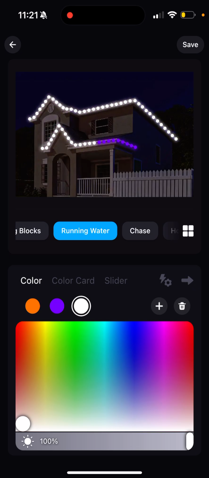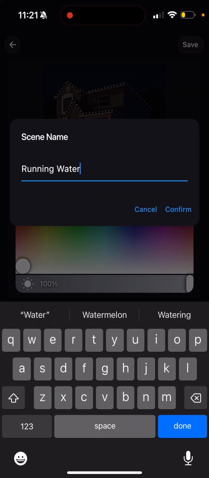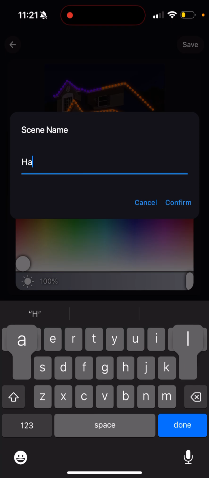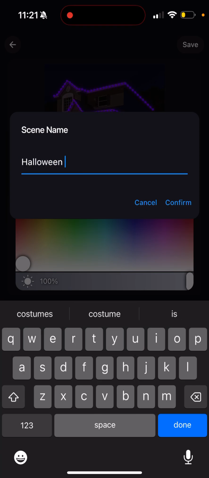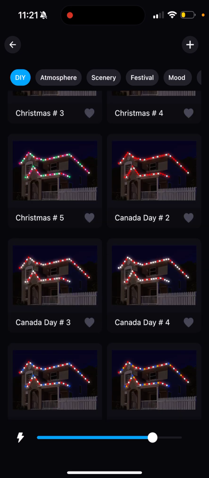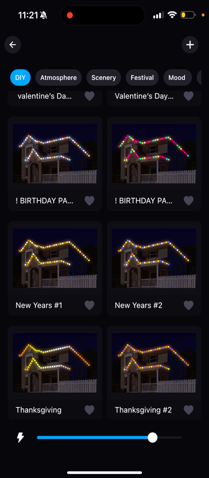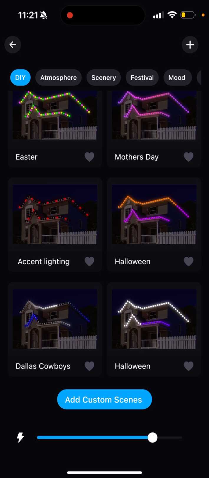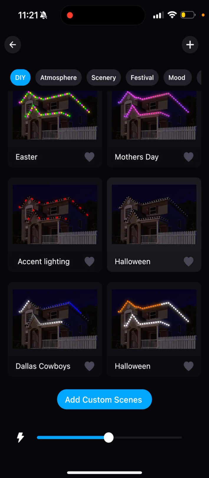Beautiful. So let's just say I wanted to save this as Halloween. You press the save button at the top right corner, and you just make it Halloween. Beautiful. Save it, and you will have it forever. Okay, so as you can see, I have a ton of them on my phone. All the way down, you got Halloween. Beautiful. So we got this one for Halloween too.